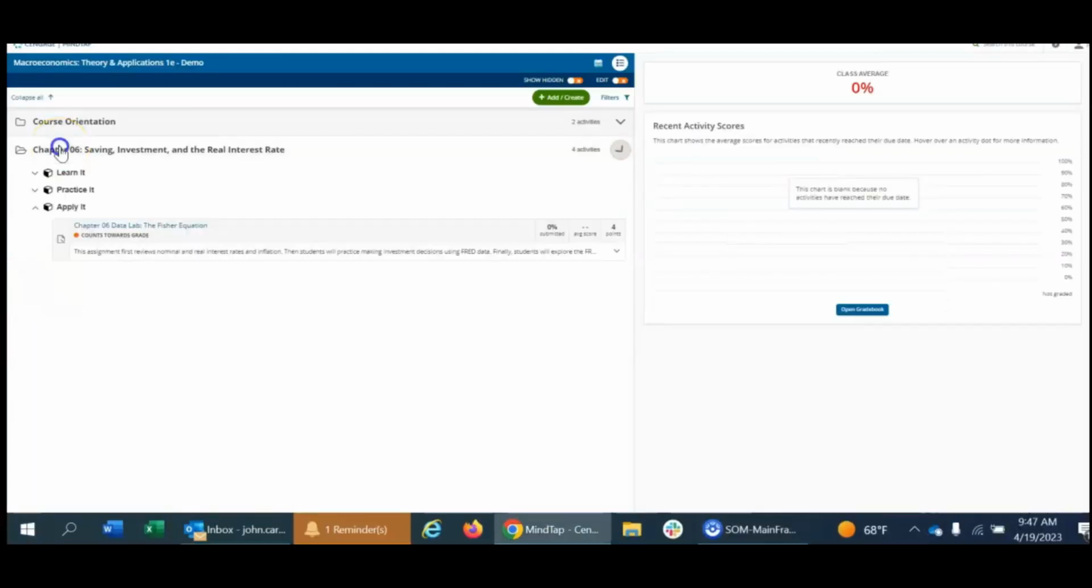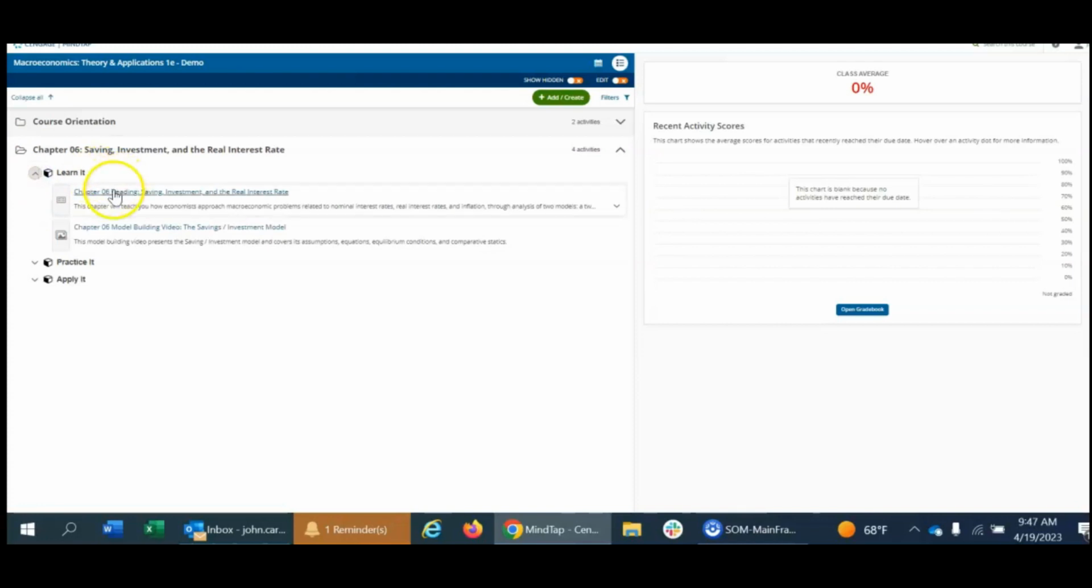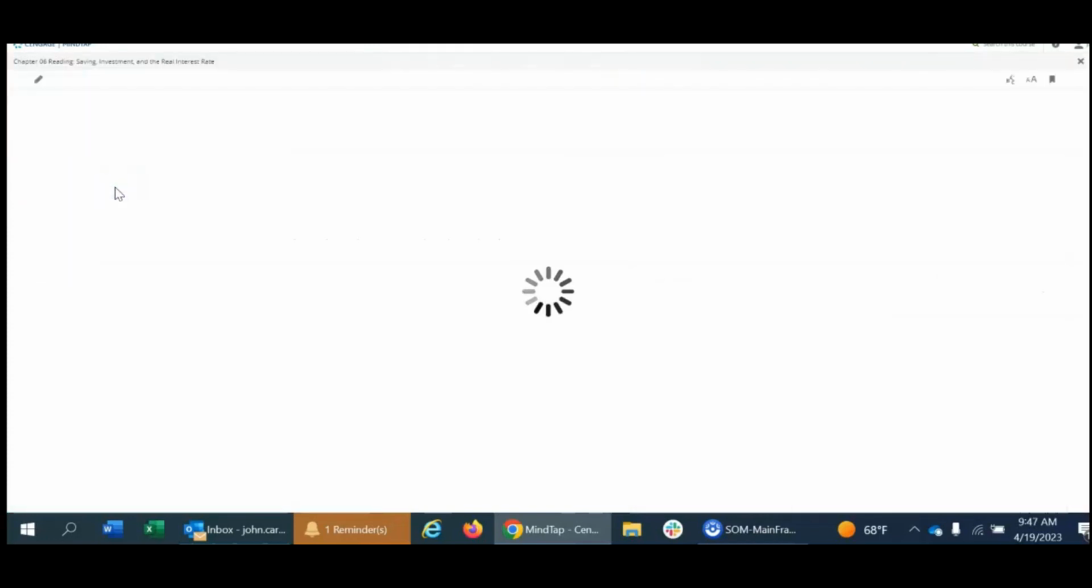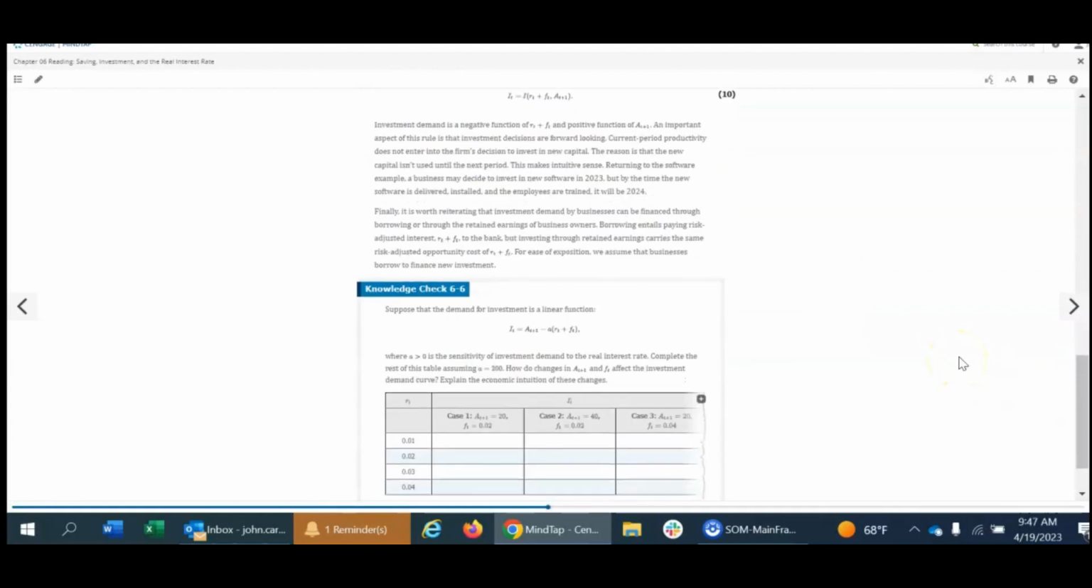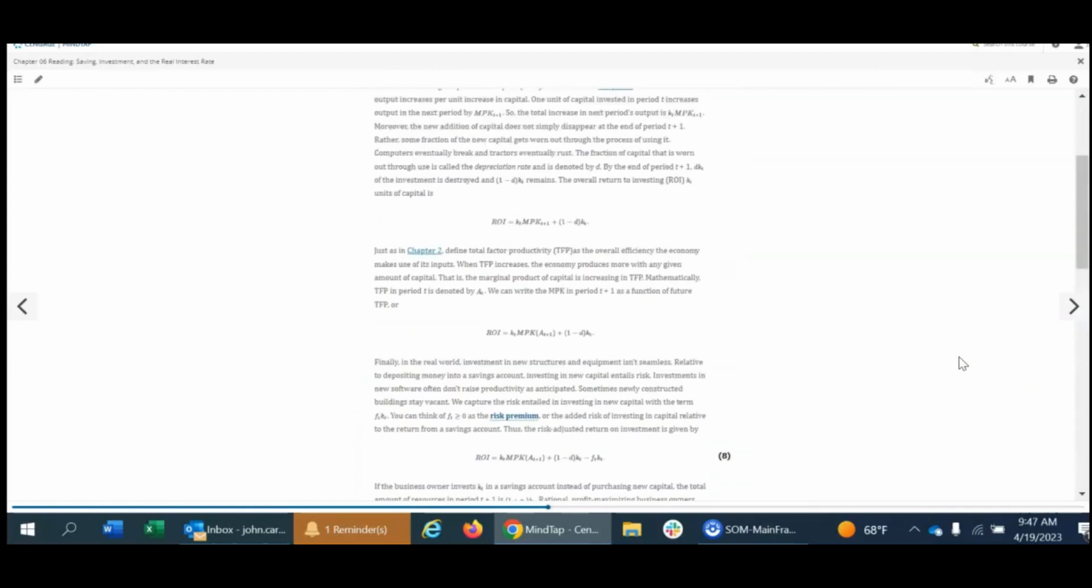Okay, so let's look at chapter 6. When we created these, we tried to replicate the workflow of a student. So we have 3 sections here: learn it, practice it, apply it. If we click on learn it, the student actually gets the digital text. And this is the complete text. Everything that is in the print text is also represented here in the digital text.